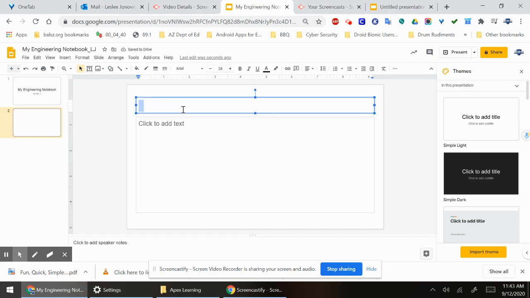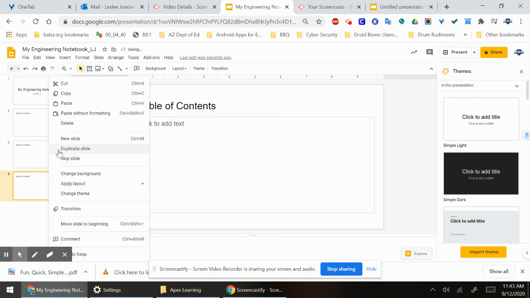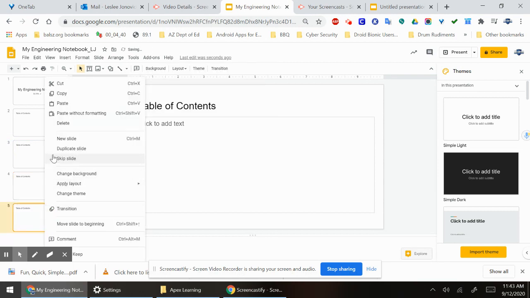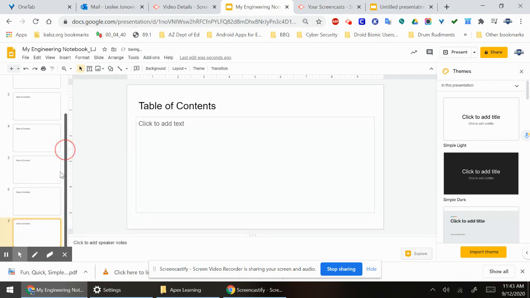So now in here, we're going to do a thing called table of contents. Table of contents. And you're going to duplicate this slide 6 times. So we're going to duplicate it once, twice, 3 times, 4 times, 5 times. All right, there's our table of contents. Okay, so now you're going to make one more.